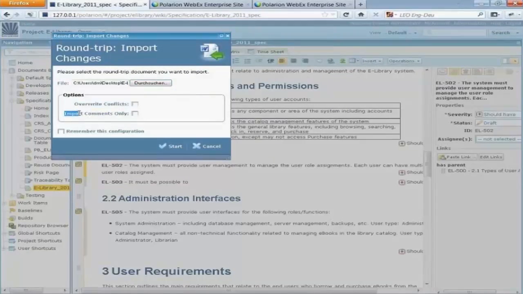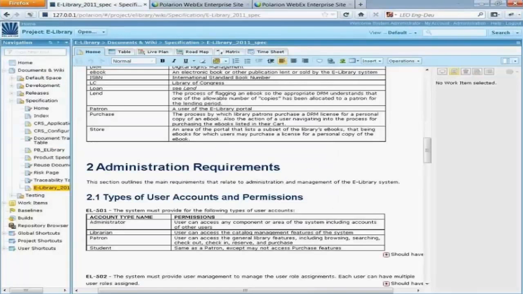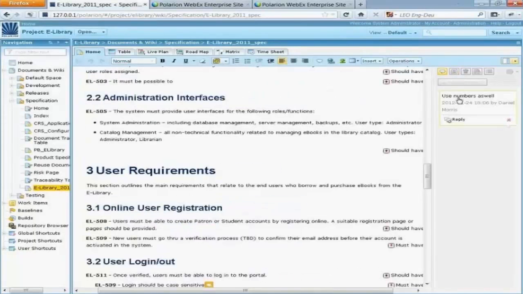Or maybe you say, okay, I allowed the customer to change the severity or some attributes, but now I thought about that and I think they shouldn't edit some attributes. You can say, okay, I just want to import the comments. Let's say, okay, I want the comments and the changes as well. Let's say start, and now it's successful and the changes are in here. As you can see, we've got our comments, use numbers as well, and we've got our changes.